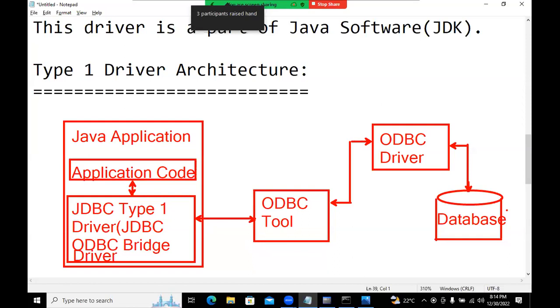Now, type 1 drivers, one driver or many drivers? One only. ODBC drivers? Many drivers. If you want to change the database, you need to change the ODBC driver. No need to change the JDBC driver, because this Java application and ODBC tool are connected with the JDBC driver. But in this tool, you select one driver to connect to the database. So if you want to change the database, no need to change the JDBC driver. What you have to change? ODBC you have to change.